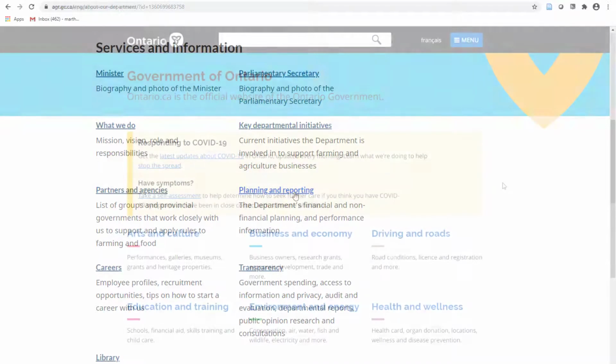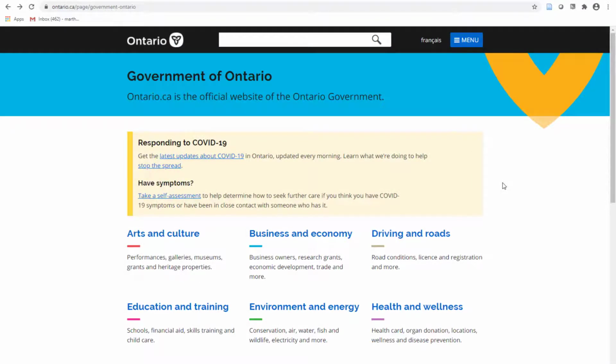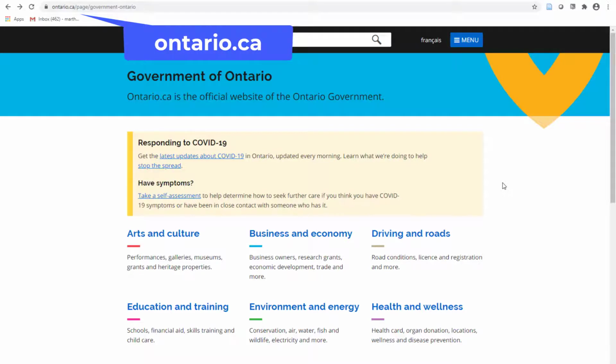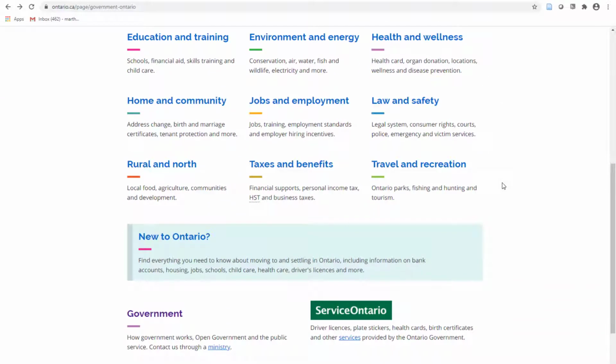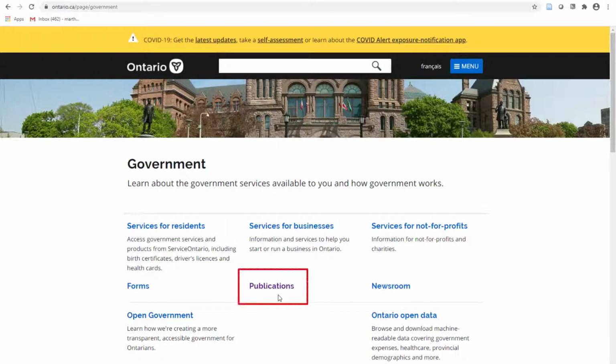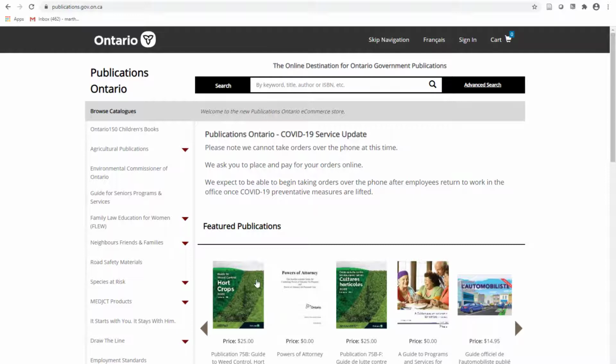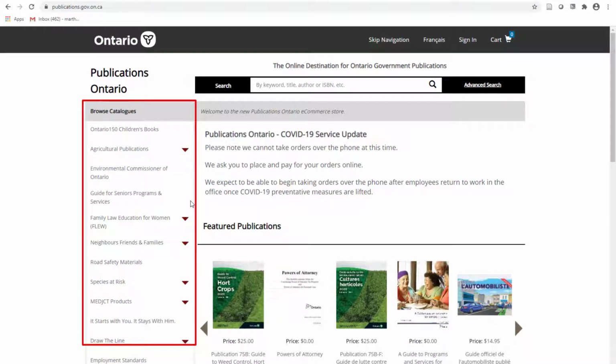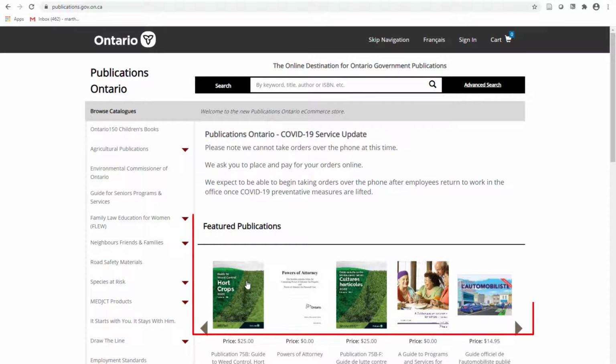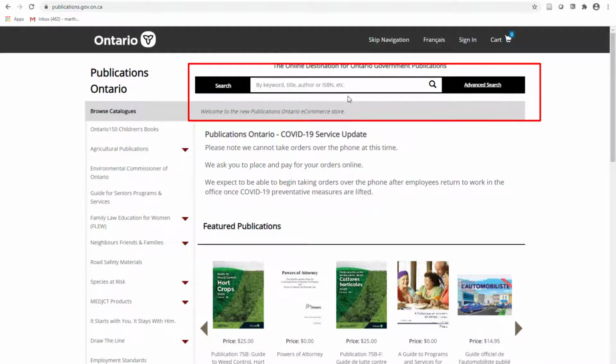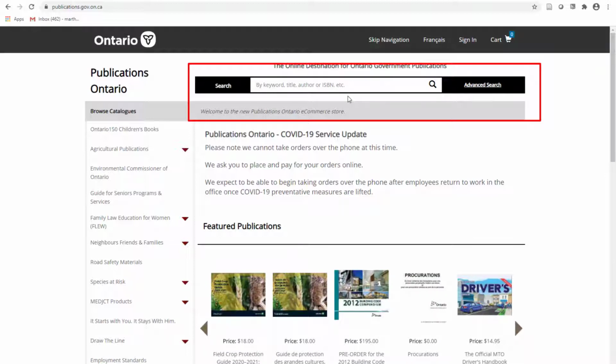A similar strategy can be used to find provincial documents. For example, if we go to the Province of Ontario website at ontario.ca and scroll down the page, we see a link entitled Government. When we click on this link, in the middle of the screen, we see a link to Publications. On the Publications page, we can browse various catalogs using the left-hand navigation. We can click on Featured Publications in the middle of the page, and we can use the search field at the top of the page to also try to locate relevant documents.